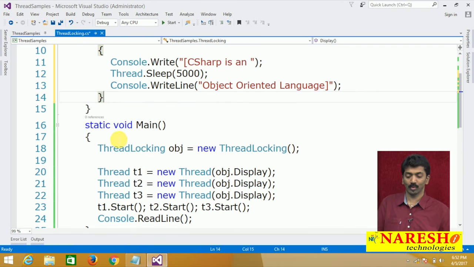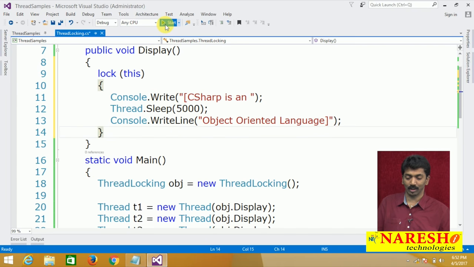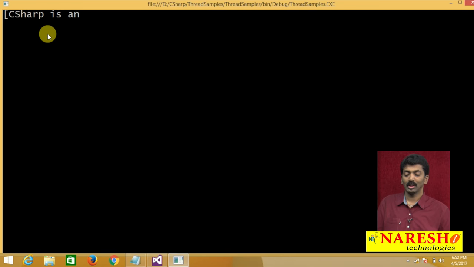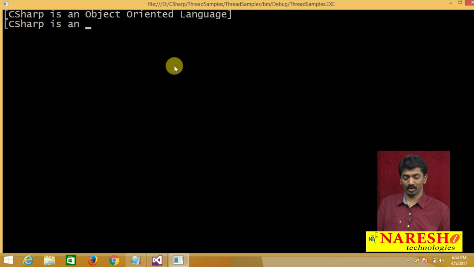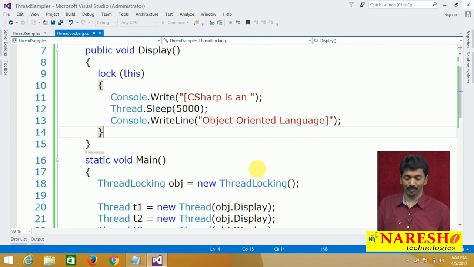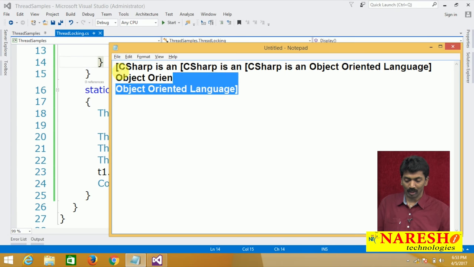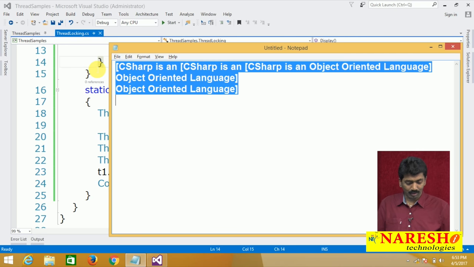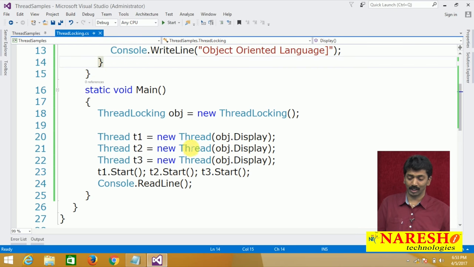Okay, watch what is going to happen now. Start the execution. C sharp is in. You're getting the perfect output. Watch how you're able to achieve it. Very simple. See, now also all the three threads will execute. Now also, because we have three threads, all three will execute.